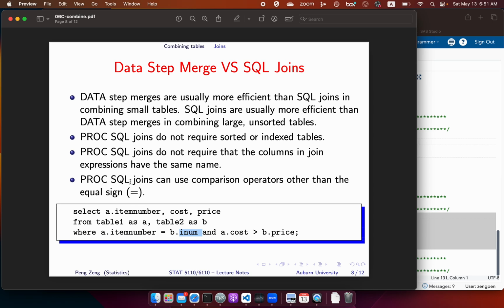Another advantage of Proc SQL is, for this comparison, in addition to the equal sign, we can also use greater than, which means we only keep rows such that the cost in the first table is larger than the price in the second table. But this is not allowed if you use the merge statement in data step. So generally, as a summary, Proc SQL is more efficient for large tables, and it is more flexible in many scenarios.